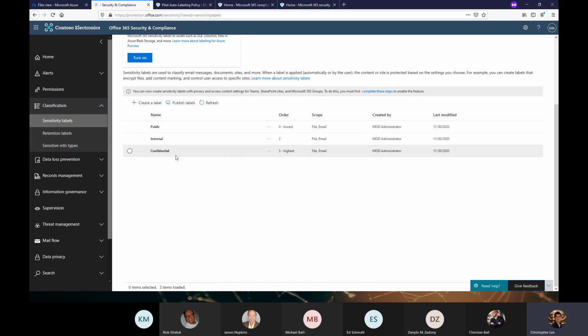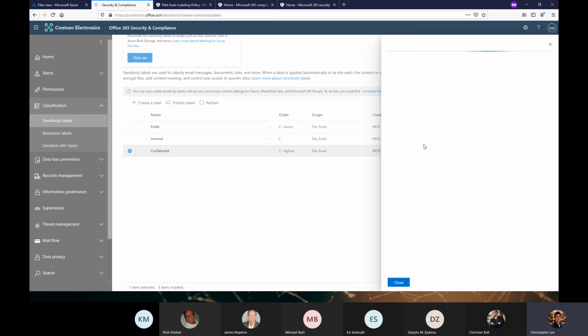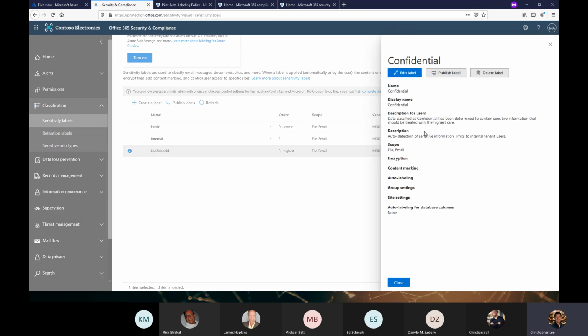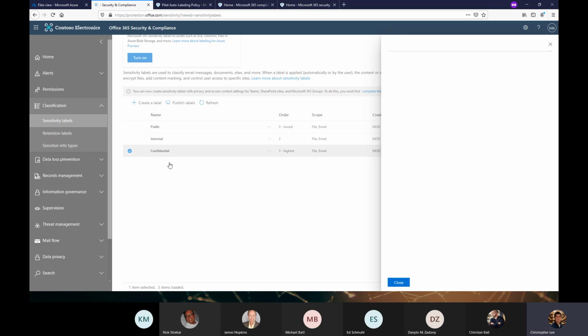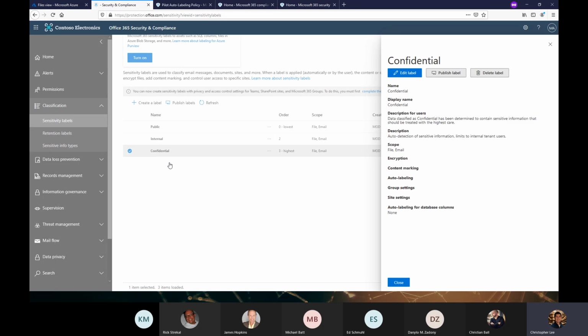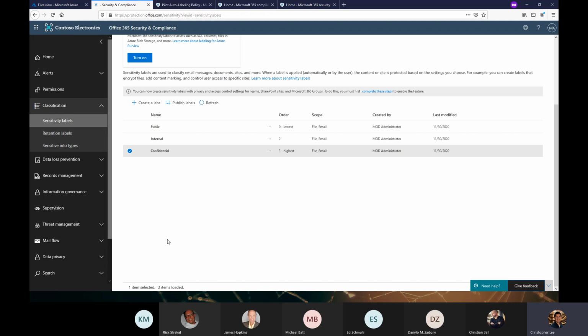So let's say I'm doing auto labeling because my confidential label is looking for sensitive information, right? My label here is going to detect when a credit card number is used. But what if my internal label was doing the exact same thing? So technically, both of those labels would apply because a credit card number is detected within a document. That's where order comes into play. It will always assign the label with the highest order. So instead of internal, I will get that document assigned the confidential label because it looks at credit card numbers as well.